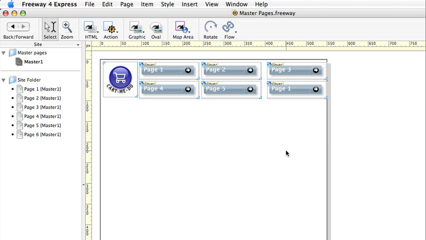As you can see, I've relabeled most of the buttons and I've renamed all of the pages. If I just change this button's name to page 6, that change, like all the others, will have reflected through all the child pages which are based on this master page. And this shows the power of master pages in Freeway. We've created a navigation system for a whole site just by working on one page.